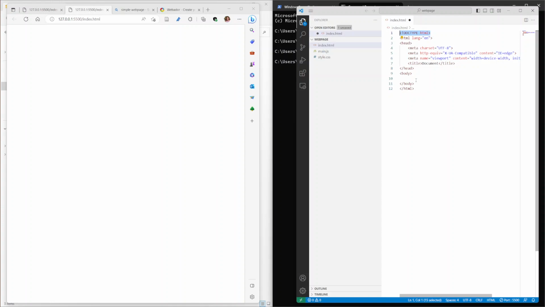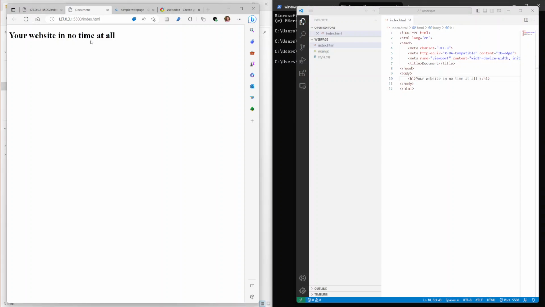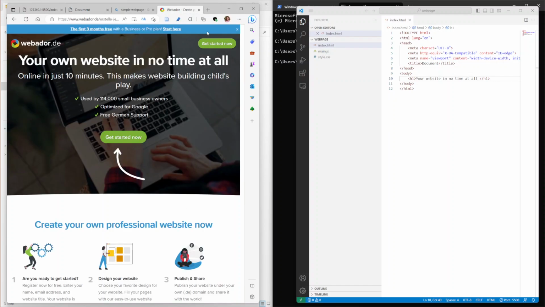You can display something. So for example, inside your body tag, okay, so H1. The good thing about Visual Studio is you can go to H1, press enter, and then you put in your text, your website in no time at all. Save, and then when it reloads, you have your text here. So I'm going to copy everything from this website.